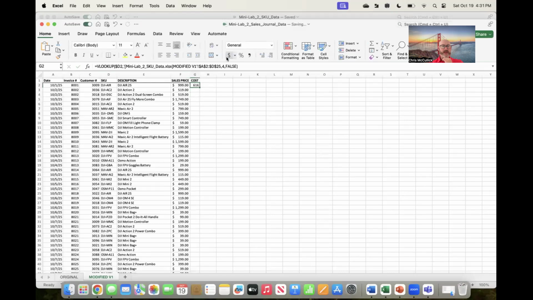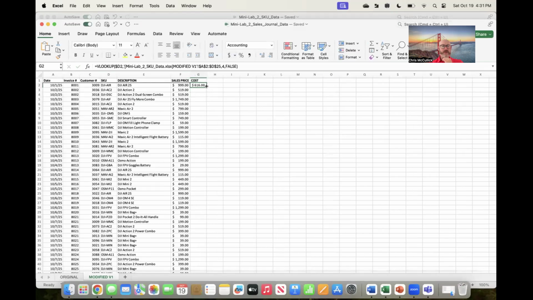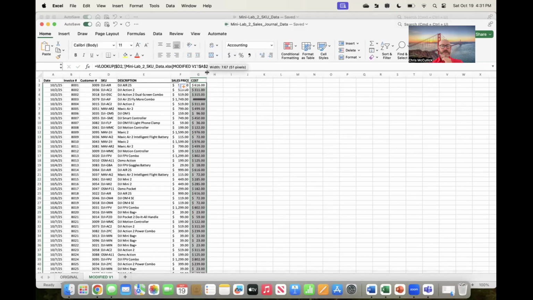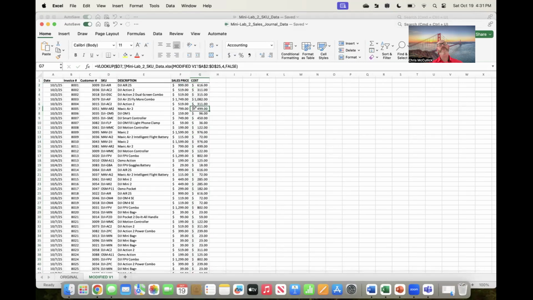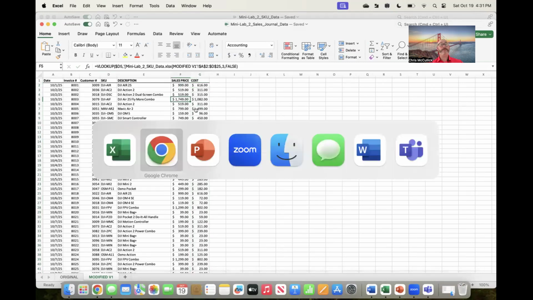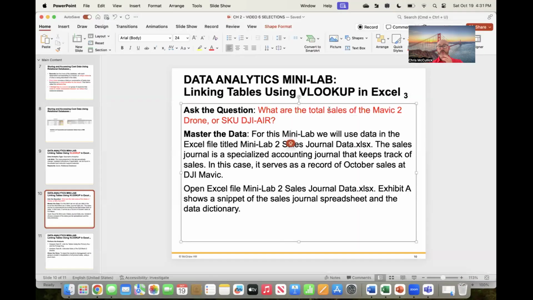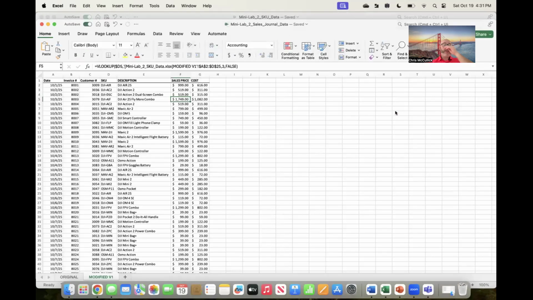And here is my value here. Okay, I'm going to drag this down. Resize the column. And now we've got the sales price information. If we remember, what I was looking for is what are those total sales of the Mavic 2. So now I've got the information. I can probably find this. There's a number of different ways I could do this.